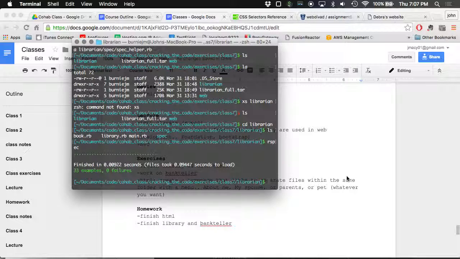Hold on. See, I put availability in the main file. You should have a method on your library class called available books, and that should return an array of strings. Now that's on your book. Let's see real quick, I'm going to see what the error is outputting, because it will tell you if the method's not implemented. Yeah, undefined method error.